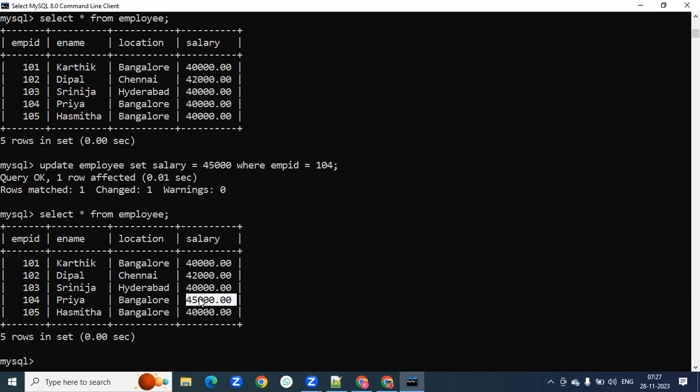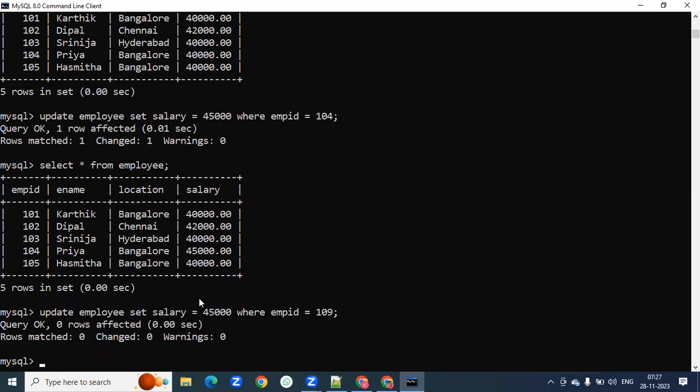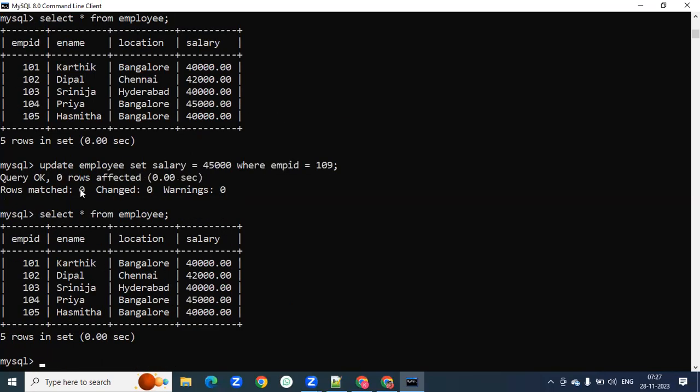If the condition is not matching, what are we going to get? Like 109, I'm giving an employee ID which is not there in the table. So what will happen? 0 rows affected, 0 changes happen. If I select the data, we get the same thing, because 0 rows matched, 0 rows changed. So the remaining will continue in the next session.